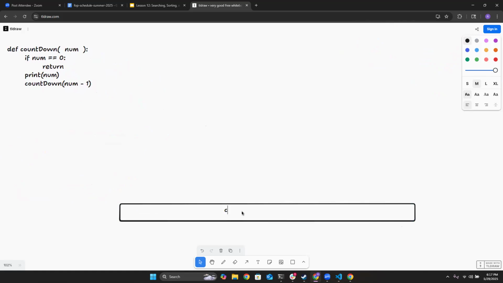The first time I call this, I'm gonna say countdown, and I'm passing 5 in here. Right. It's going to run this. It's going to read the line: if num is equal to 0, return. Well, num right now, the first time I call this function, is equal to 5, so it's not going to return anything. But on line 3, I have print num, so it's going to print out 5 in my console.